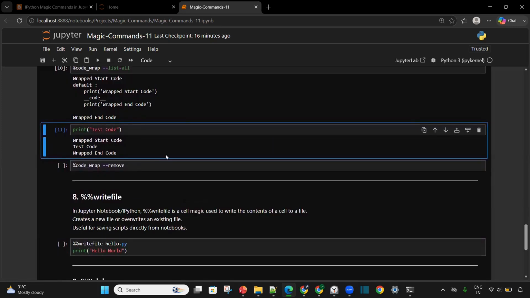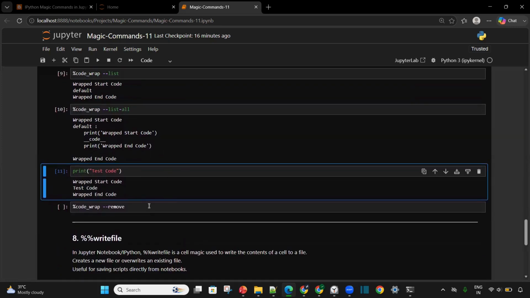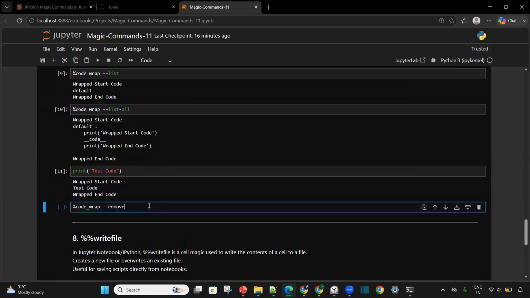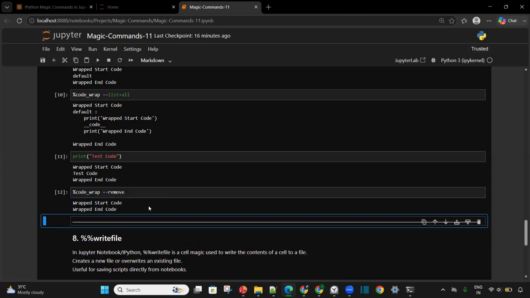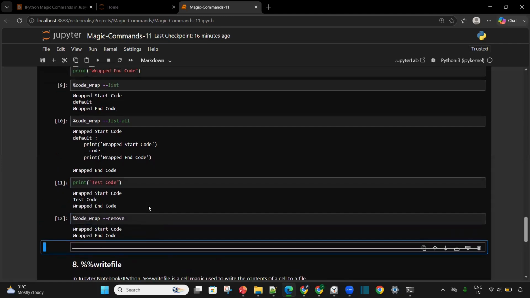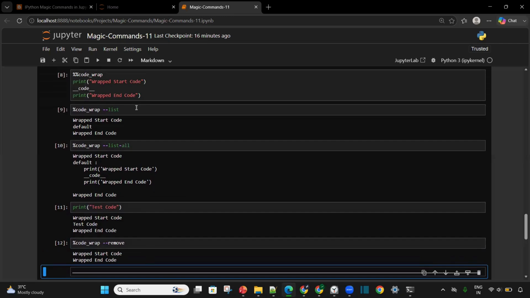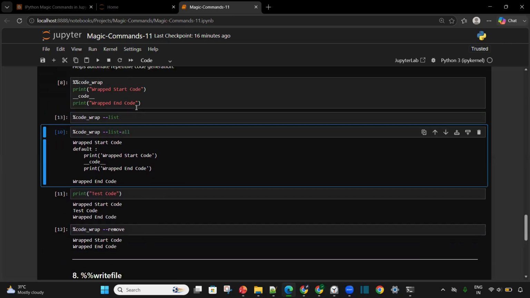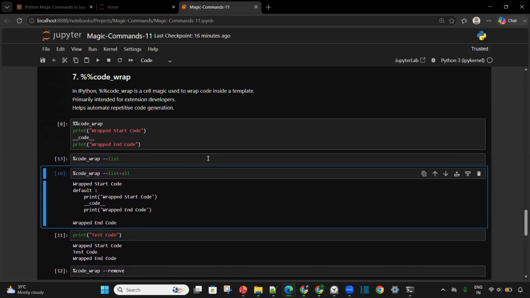Now we can also remove the code wrap. So codewrap remove. Let's run this command. This removes the code wrap that we had created. Now if you go to codewrap list and run it, no code wraps are displayed. So this is how we can use the command %codewrap to wrap repetitive code inside a template and reuse it later.